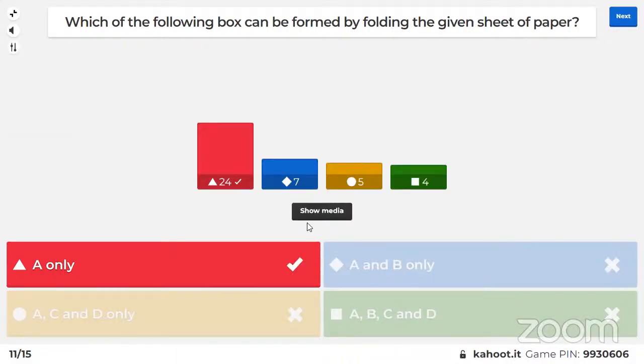All right, so folding the sheet. The correct answer is A. I think almost everybody has answered it correctly. A is the correct answer. A only is the correct answer.